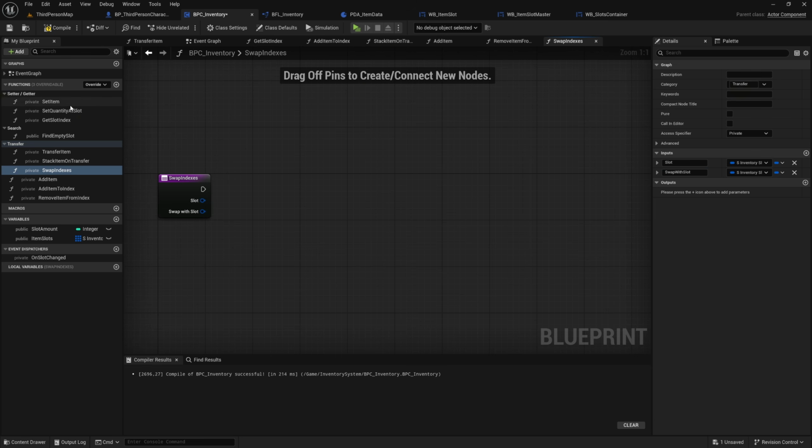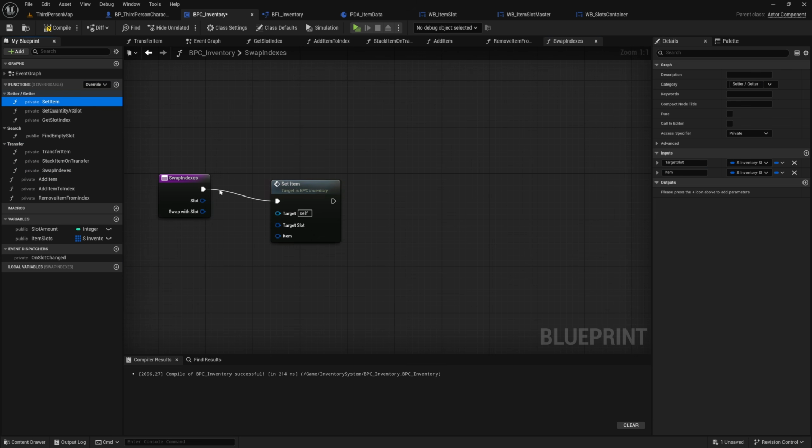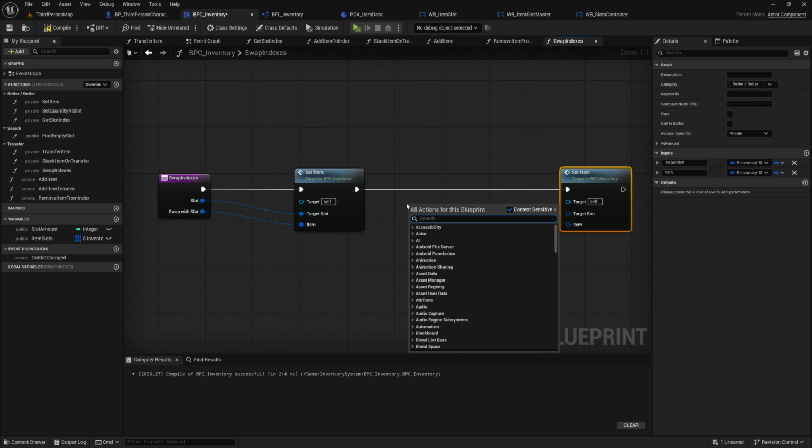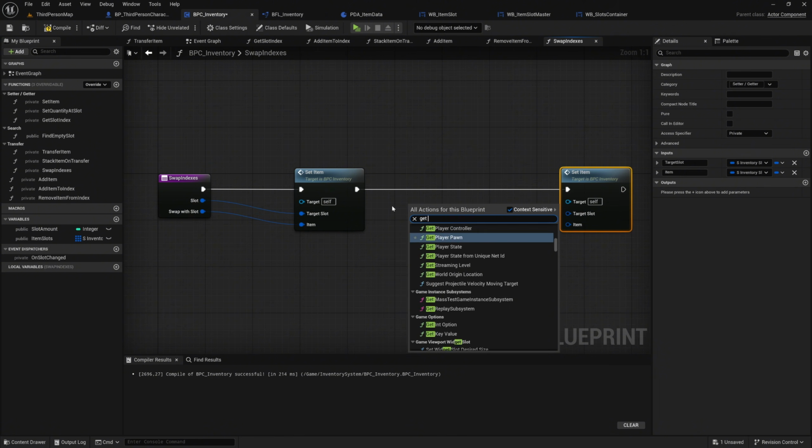First, we drag the setItem function to the execution pin of the swap indexes function. We then connect the slot pin to the target slot pin and the swap with slot pin to the item pin. After that, we need the setItem function a second time. Here we get the slot with swap variable.